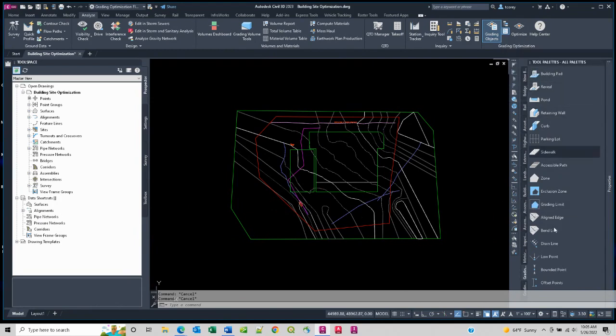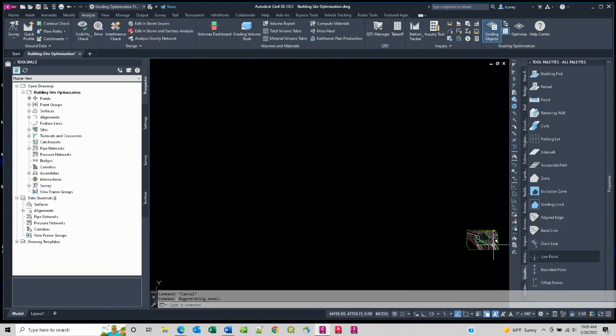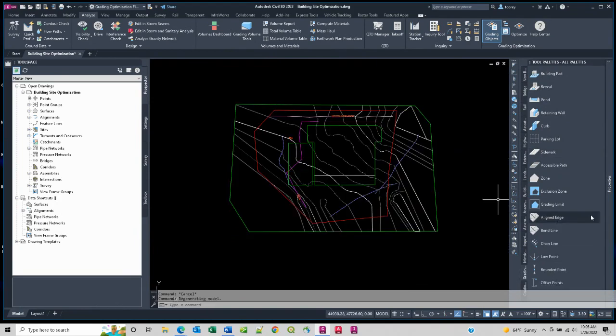These are all the various grading objects that I can add. So you start off and you sketch your design just with 2D polylines. You don't need to calculate elevations or slopes or anything like that at this point. So then what I'm going to do is tell it, well, I have a building pad, this object, and this object.